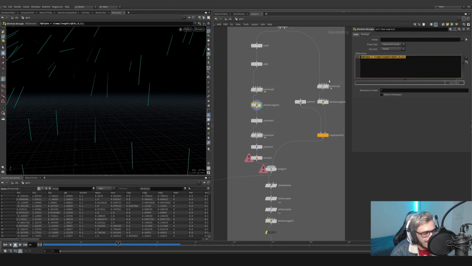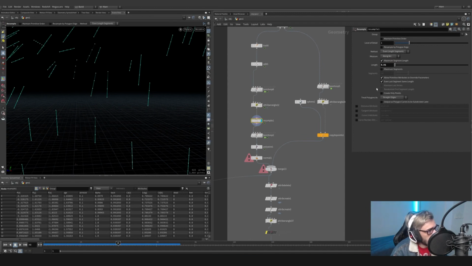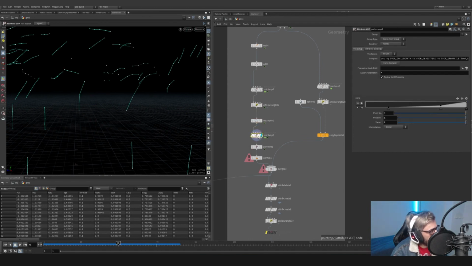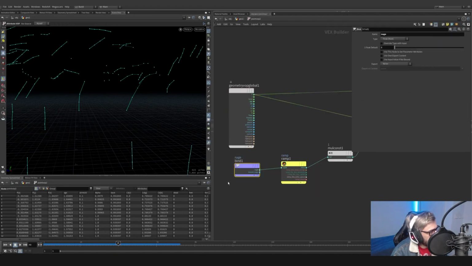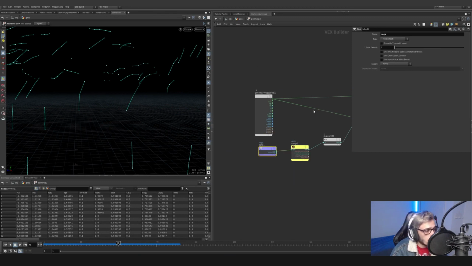We don't actually need the alpha, but basically I'm clamping the length of the CD to 0 and 1. So if it's 0 or below, it's going to be 0. If it's over 1, it's going to just be 1. I'm resampling this so we have more points. I'm doing a point deform right here. I'm using the edge, so the life is going to determine how much noise you're going to have.